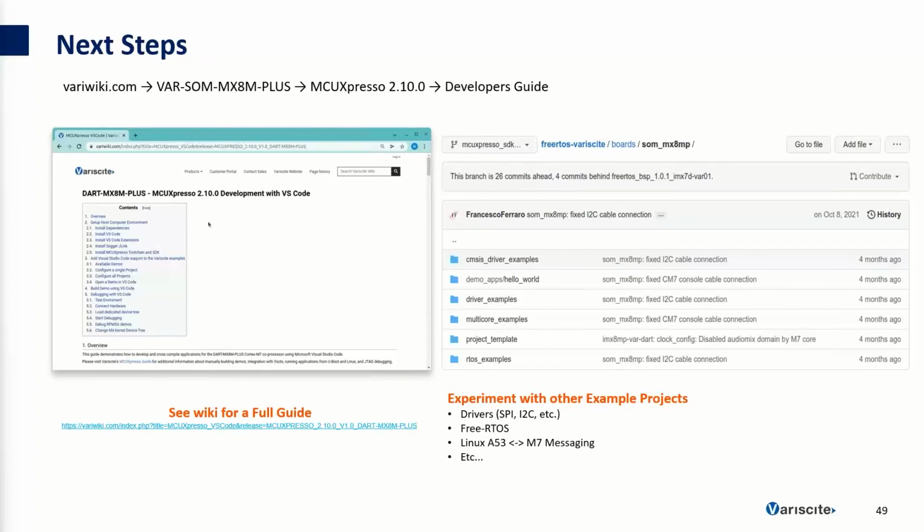Also, you can go to our GitHub repository for the 8M Plus or any of our SOMs and look at the example projects. So we just looked at the Hello World project, but there's probably one that's more closely aligned to your end application, maybe using something like SPI or I2C. So you can experiment with those projects and try to find the best one to use as a foundation for your new application.